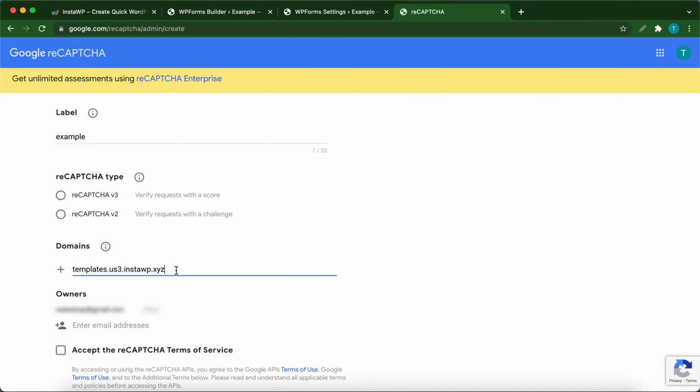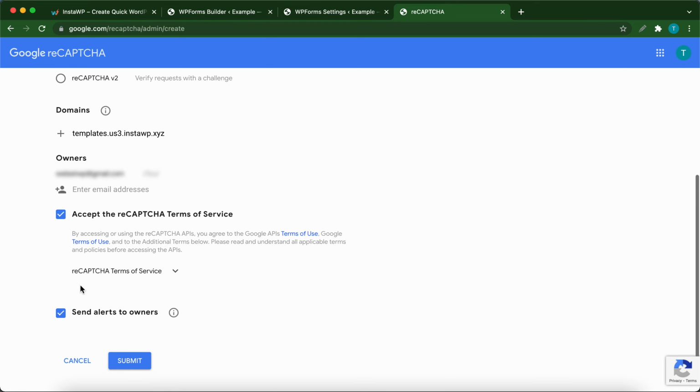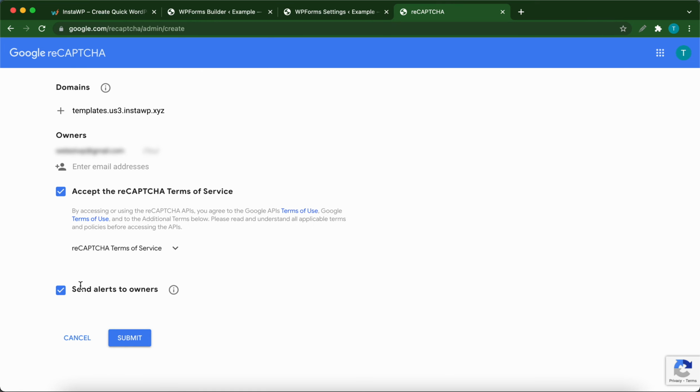Now you also want to accept the reCAPTCHA terms of service. Then scroll to the bottom and we have the option to send alerts to owners. We are going to leave this as is. Once you're done, click submit.